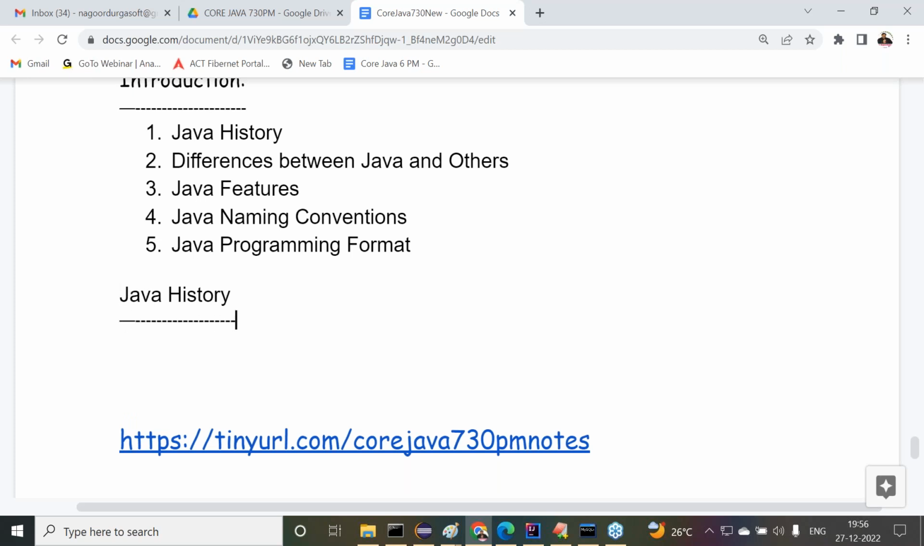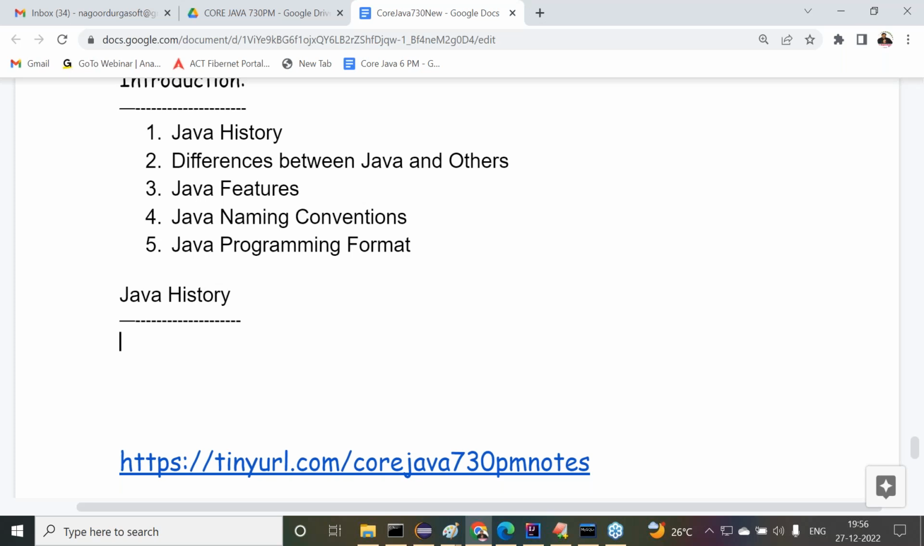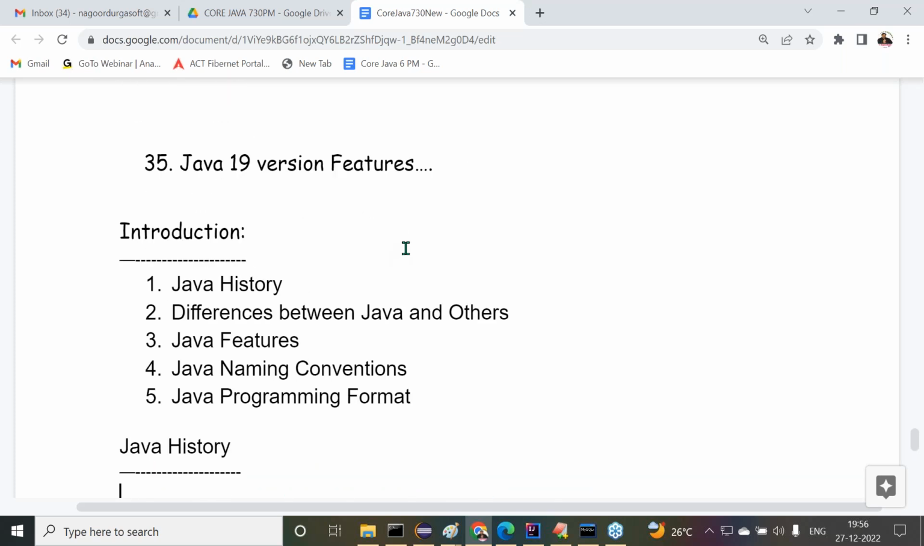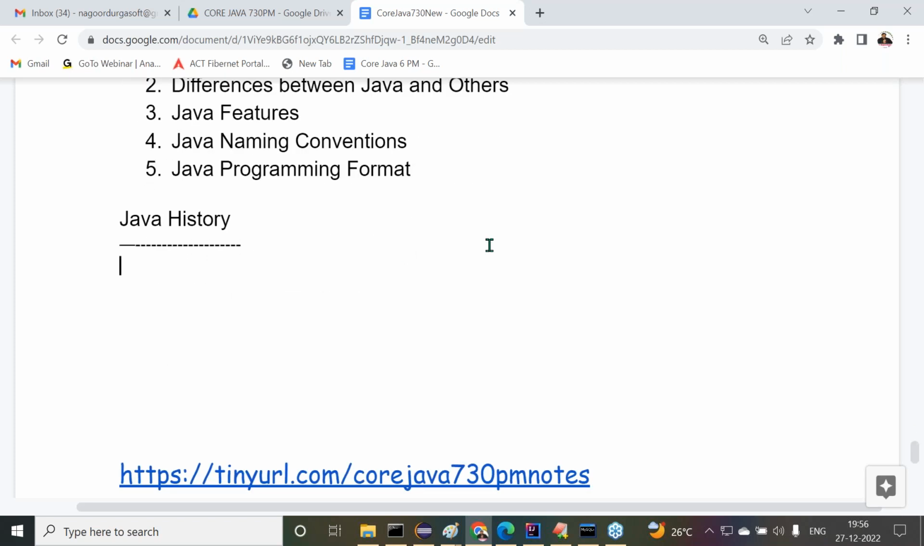Right, sir. Then I'm asking one question to all of you straightly, directly. Understand it. My question would be, for what purpose the Java programming language was introduced? What is the need of introducing the Java programming language? What is its requirement actually? I'll give some points here. Now try to understand it clearly.